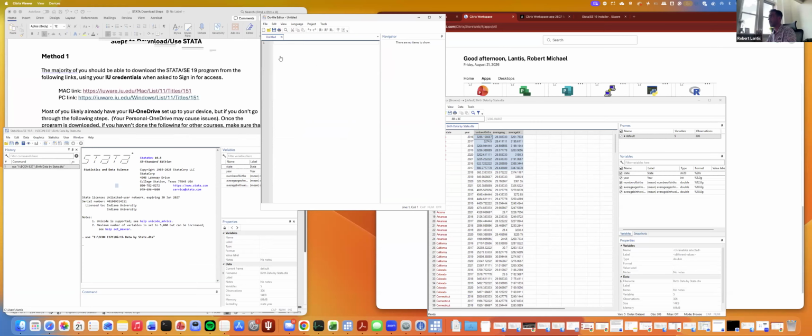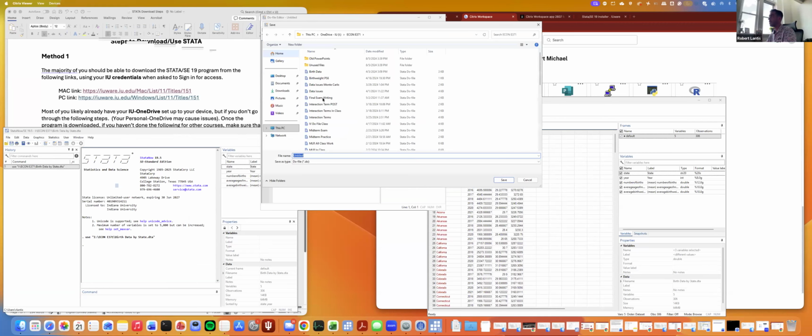Now, if I'm saving, I want to make sure that I'm saving to my OneDrive folder. If I save it to my personal device, it looks like it might save, but it goes away as soon as I close the program. Now I lost all the work that I did.